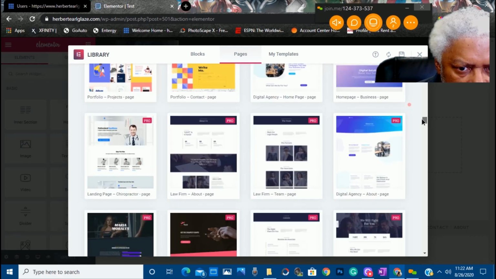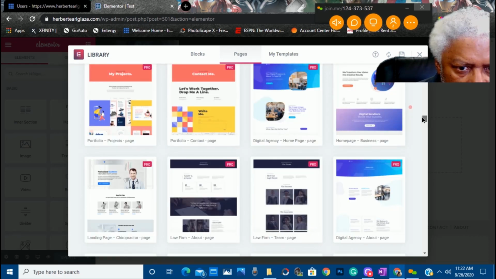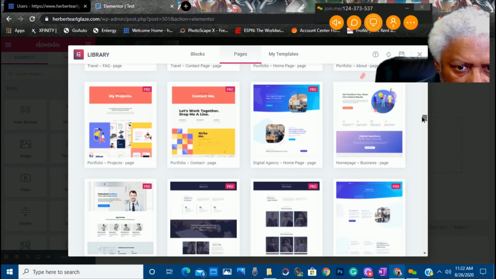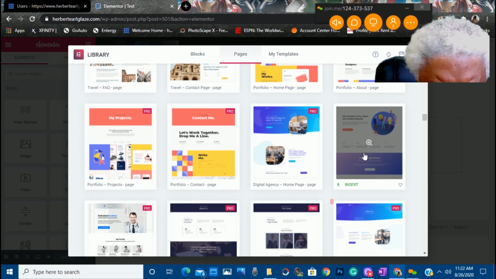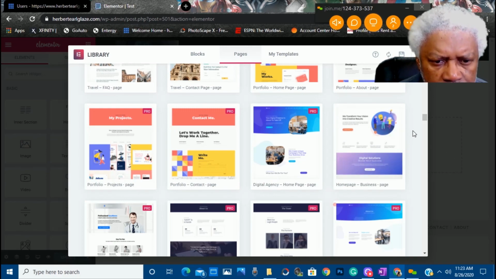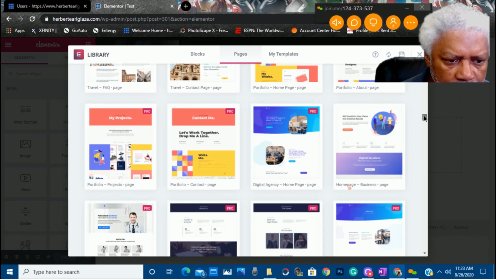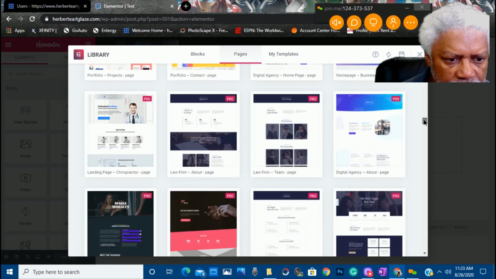Oh, there's one, can you go up just a little bit? Where did I just see? I saw portfolio about page. Okay, no worries. We can keep going. Well, that's a free one right there. That's free right there, right? Yeah, but this is your business homepage. Oh, no, not necessarily a landing page. Yeah, true landing page. Yeah.